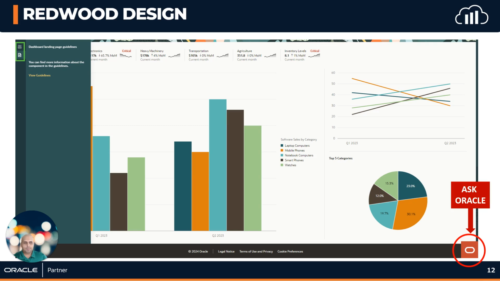This is how a typical Redwood design dashboard landing page looks. You can see there's a grid. You have the options on the left-hand side. You have the option to configure this particular landing page template. You have Ask Oracle, which is nothing but the Oracle search.